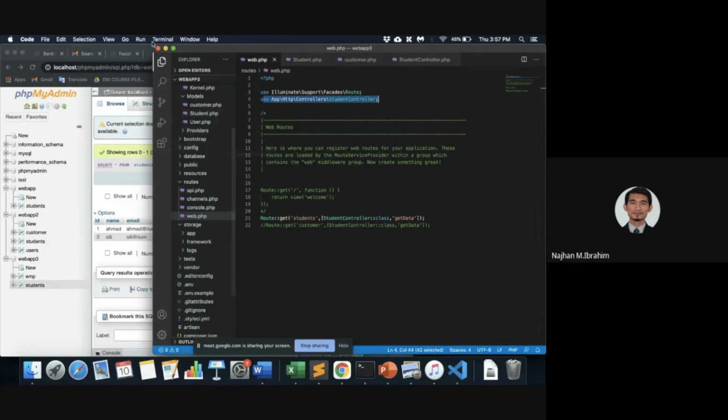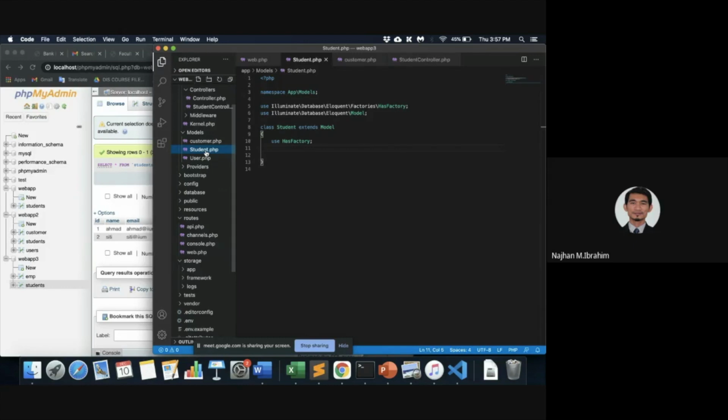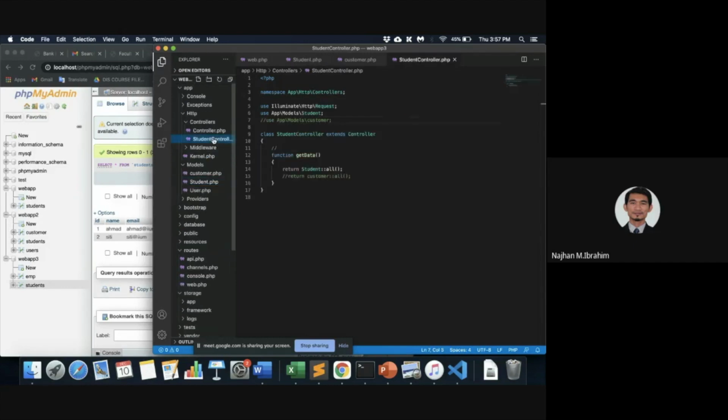Before we run, you need to do some modification to the student model. Actually, it does not need any modification. You need to do the same as the previous controller, you need to add the function. I just add the same function: function get data and then return. I just return the student with all, which means I want to display everything in the student table. All right, so that's all.